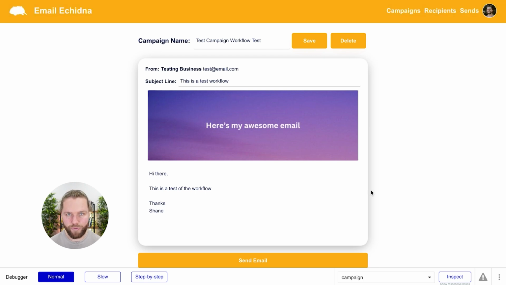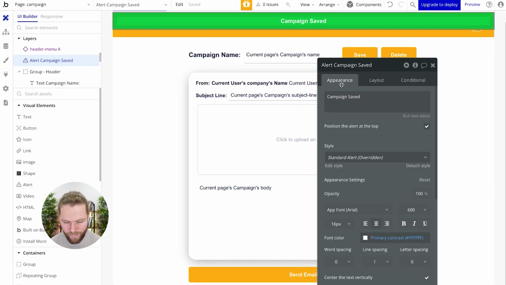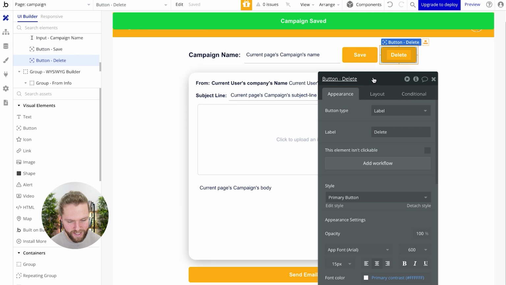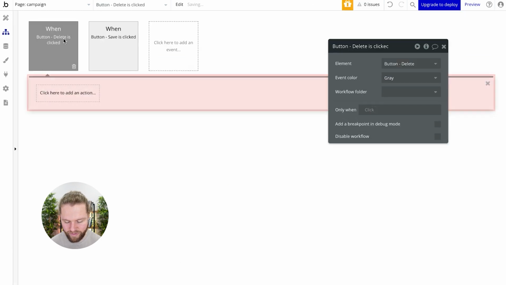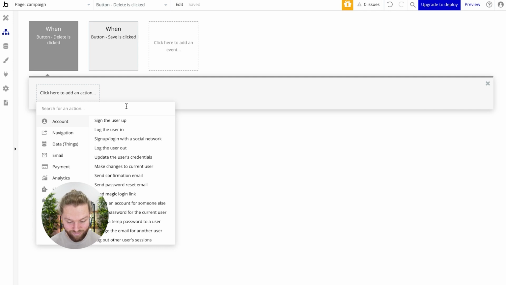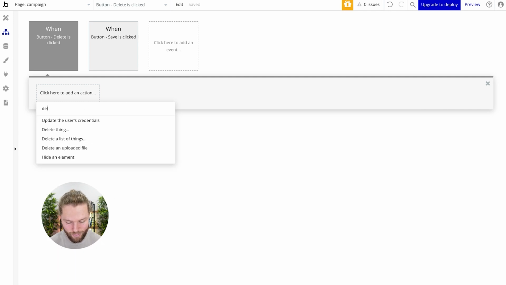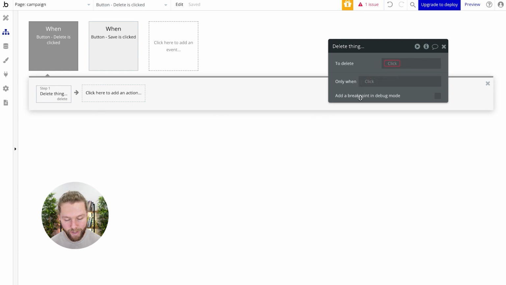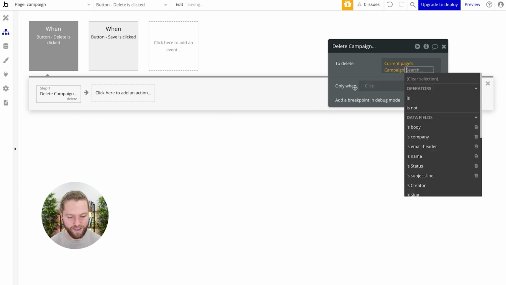Now, what if we want to delete our campaign? That is super easy. I'm going to head back to my design tab and I'm going to click on this delete button here. That is going to be the trigger to start my workflow. So whenever button delete is clicked. Now, deleting records in a database is super simple. If we say delete, I'm going to delete a thing. And what am I going to delete? I'm going to delete the current page's campaign.